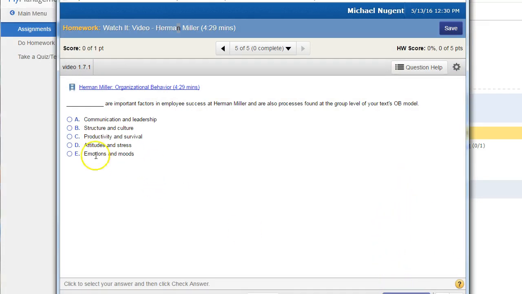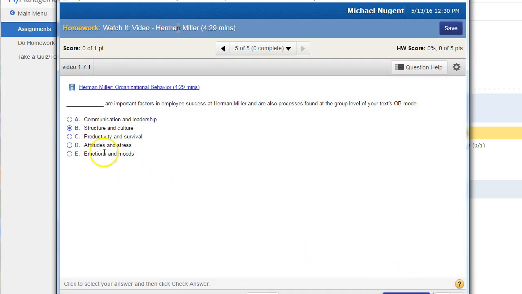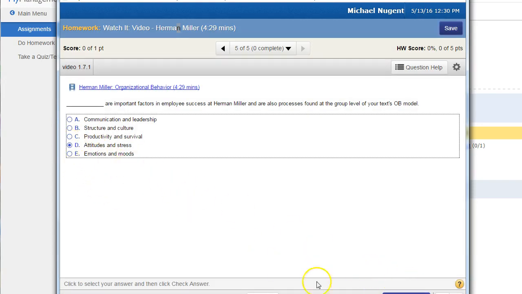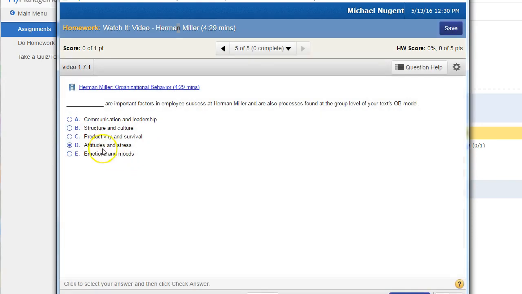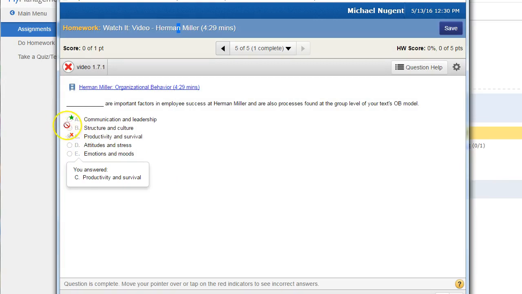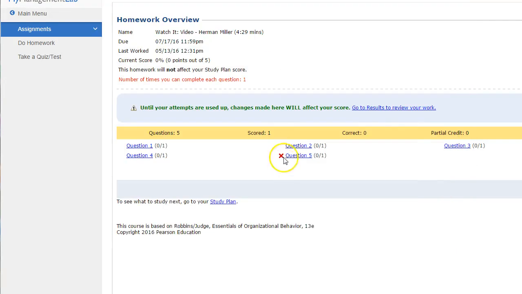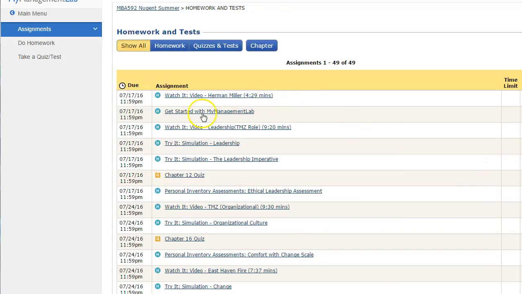So I'd answer a question. Oh, I got it wrong. So I could try again. With the homework, I generally let you try multiple times on some of the homeworks. You get a couple tries, not unlimited tries, but then if you get it wrong, you have to move on. You can move on to the next question, and it's pretty simple stuff. Okay, so that's the first video.